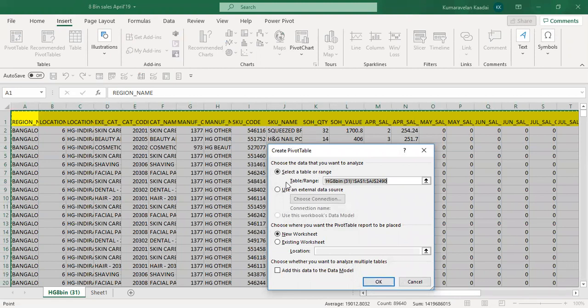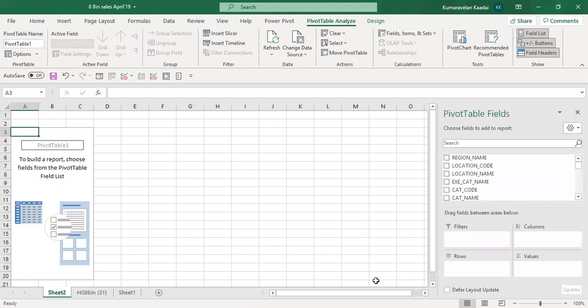What does it say here? Select the data table range. The entire data range is selected here, and then we need the pivot table in a new sheet. So I'm selecting the new sheet. It's the default, selected as a new worksheet, and then give OK. See, this is the report table that has come.